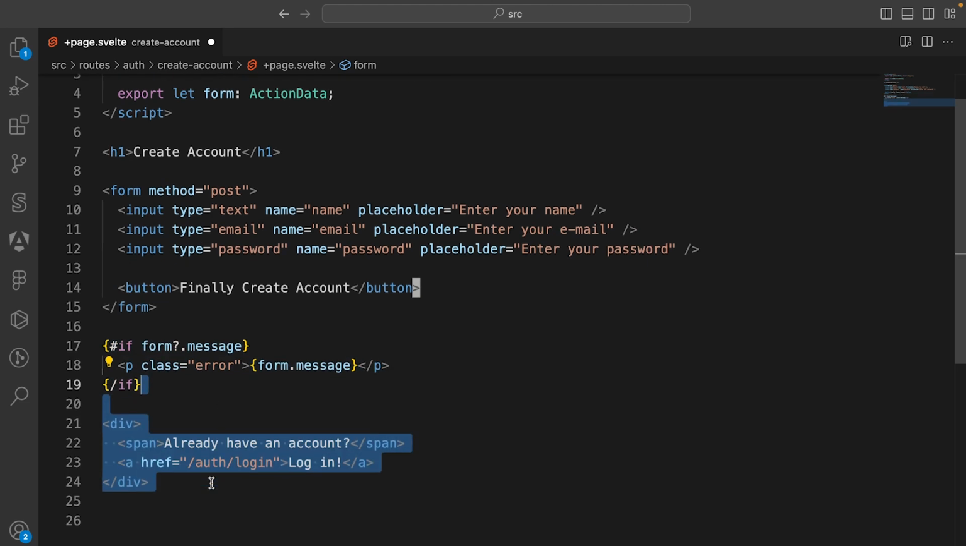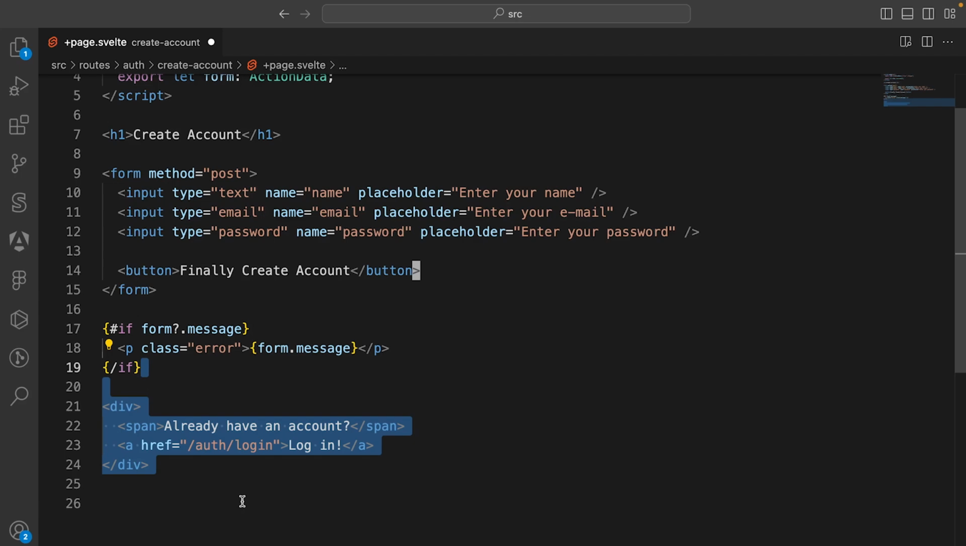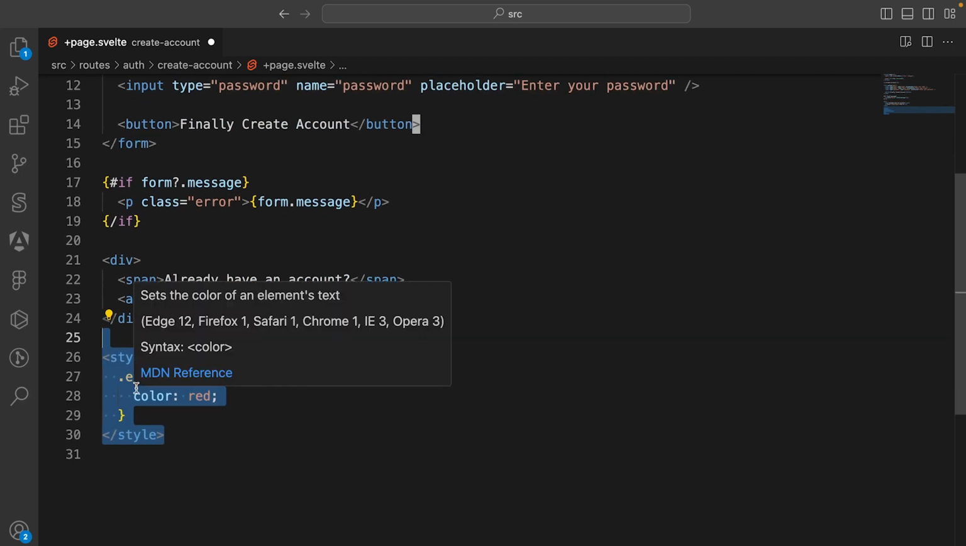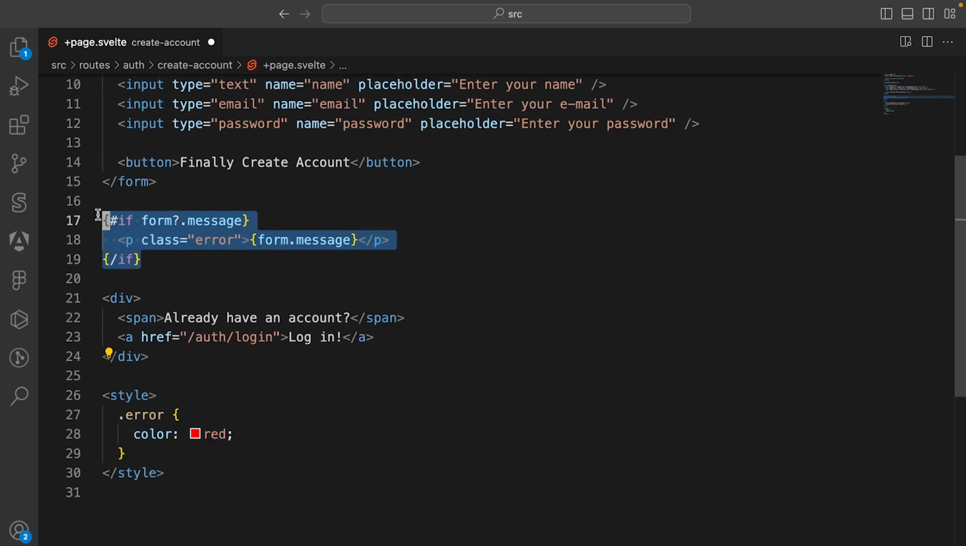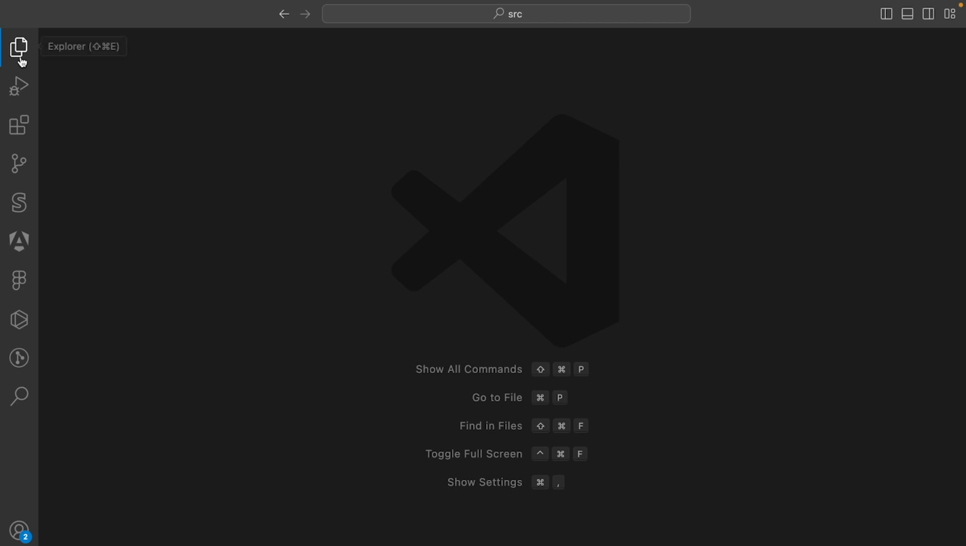And also we're going to create a link to a login page just in case the user already has an account. Then we're also going to create a style tag so that we can style the error in order for it to have red text. So we can save this file and close it.